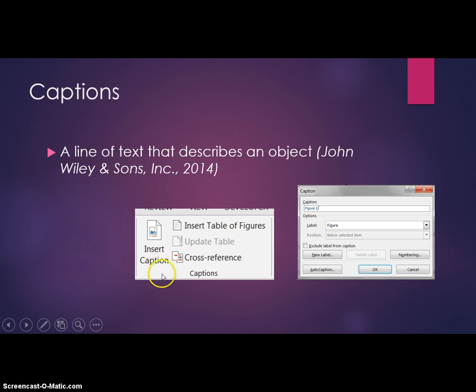Captions give names or describe an object or what something is about. For example, it could be a figure, a table, an object, a picture, or an illustration. So this would give a description of what the figure is about, what the table is about. You can see that you have different labels here. Some of those labels would be figure and table. You also have a position, whether you want to say Figure 1 at the top or below the selected item.